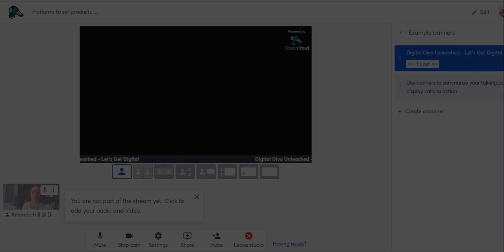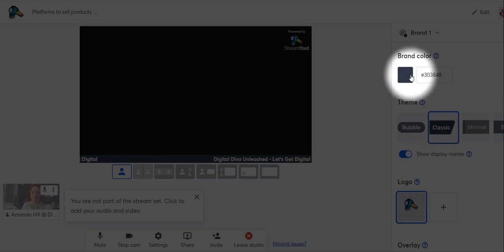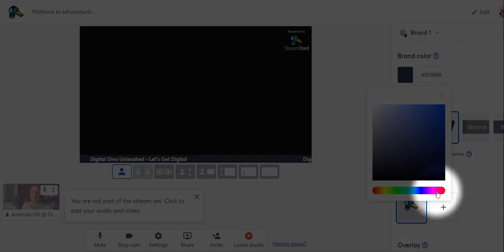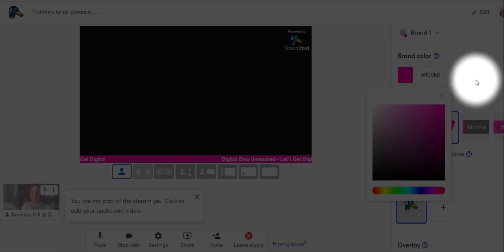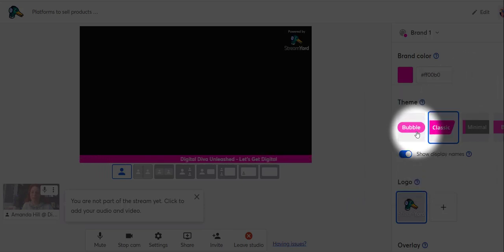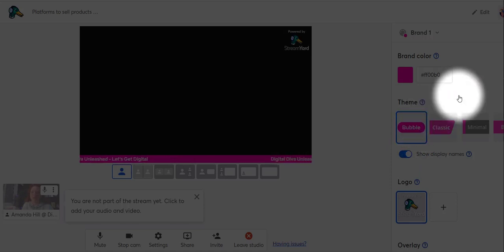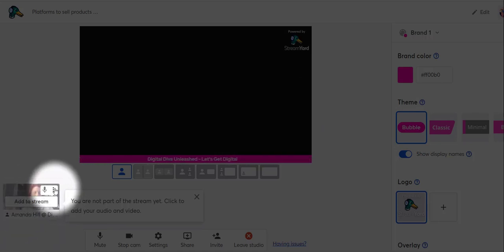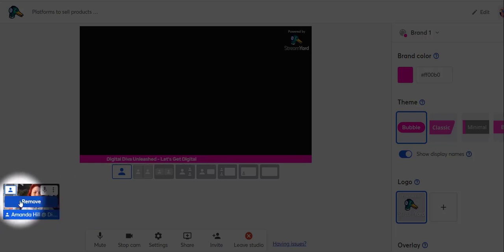I can also change my colours. So there's a little section that says brand, and you can see you can pick a brand colour. So what colour suits your mood or your brand or whatever. I think we're going to have a fuchsia pink today, and I'm going to put my name in a bubble because I kind of like a bubble. So now I just need to add myself to the stream just by clicking here where it says add to stream.